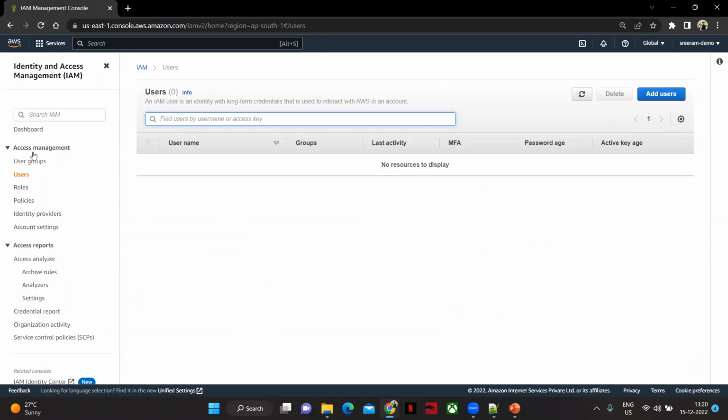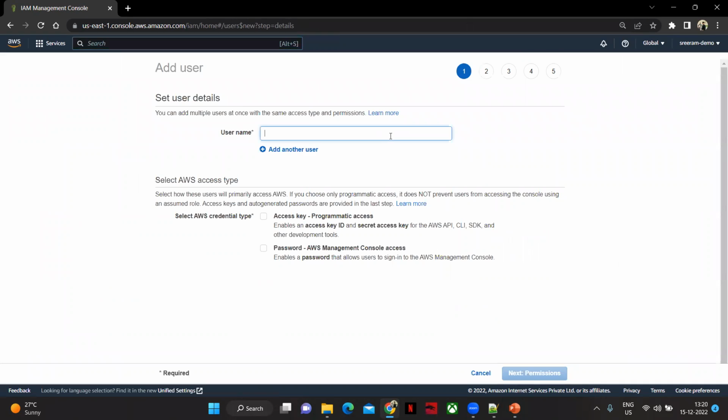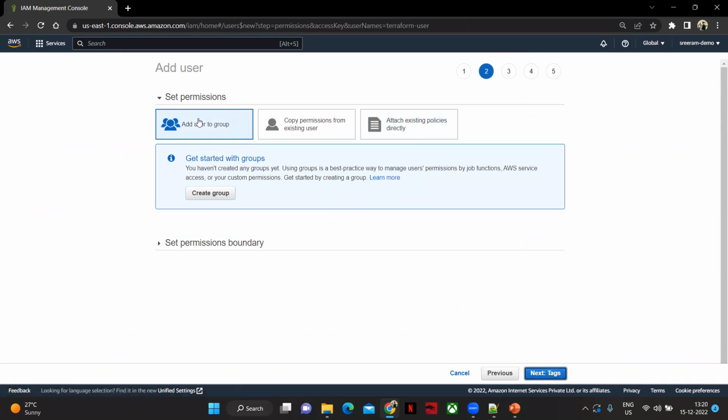Let's click on the users tab over here and then click on add users. Let's give some username, say Terraform user. Select AWS credential type. Since we need a CLI access key and secret key, I'll be using programmatic access. I don't need password management console access. So this would be more than enough for me for this demo.